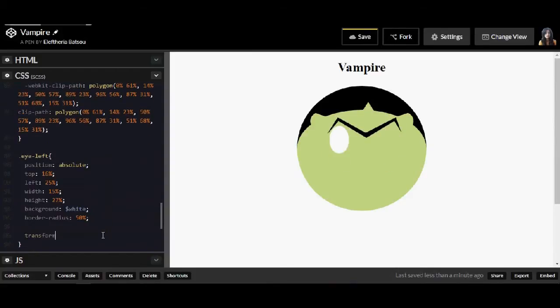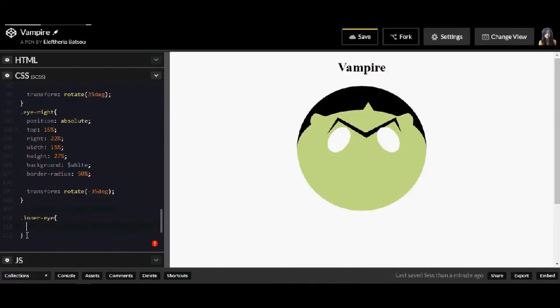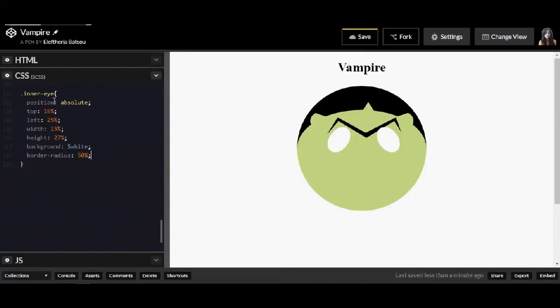Remember, it's very important to have a border radius of 50% to make it a circle, and then do the transform, rotate and some degrees. This will make the result a little bit more realistic. Now the inner eye will be the same for the left and the right eye.